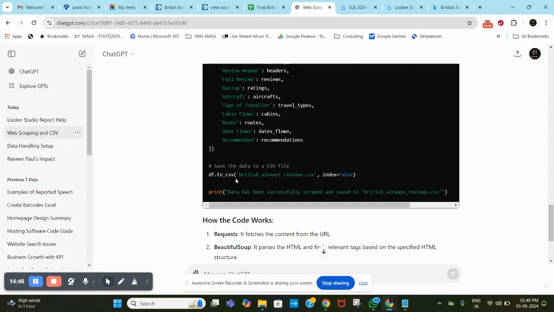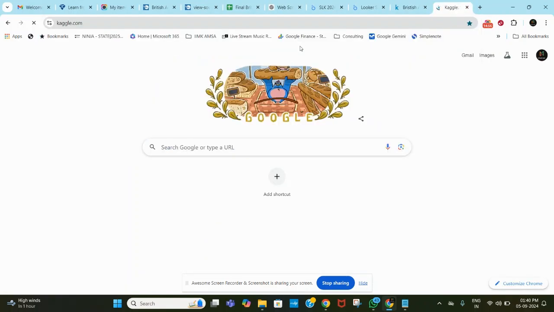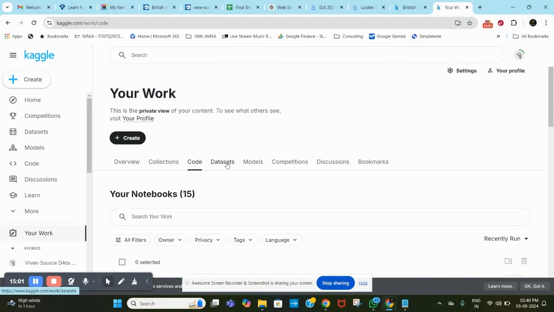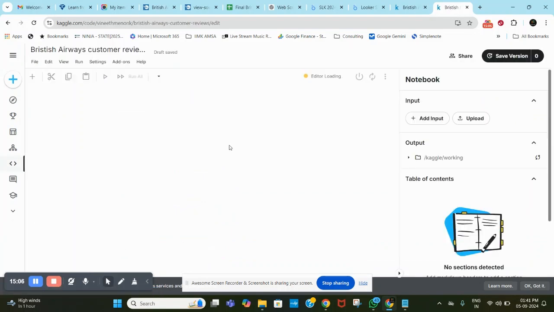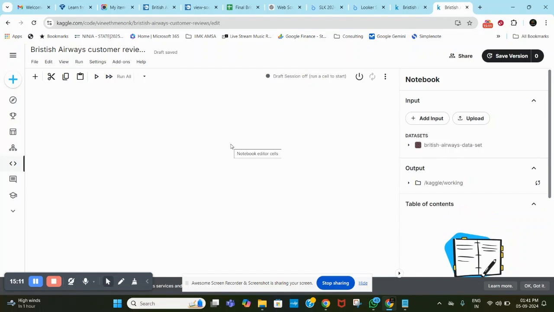Okay, so now we will go to the Kaggle dashboard. I'll just go to kaggle.com, and I have my notebooks already created. So this is the notebook that is created. I'll explain a little bit on what I've done. Since I've already run it, I'll just explain how I ran it.